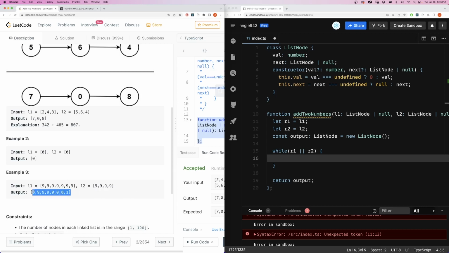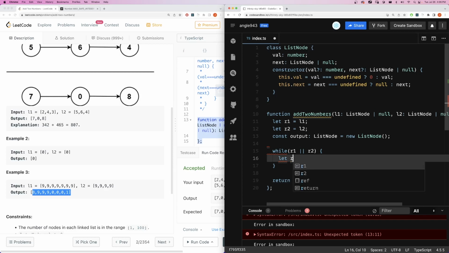just return the output at the end. So let us do that right now. Let's get the sum of the digits. I'm going to put that in a let variable for a reason. I'll explain, it will be clear later. We'll add up the values of the two runners right now, and that should be our digit.